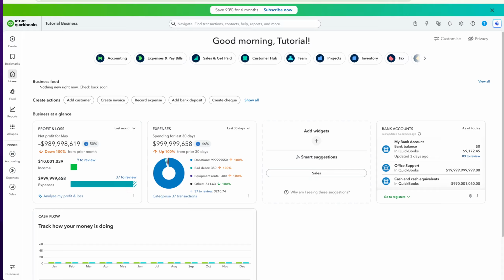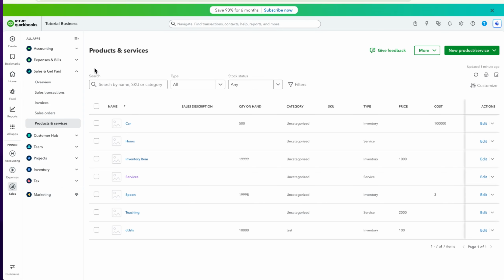The first thing you'll want to do is navigate to the Sales area located on the left-hand navigation bar in QuickBooks Online. This is where all your sales-related tools and options are housed, making it the hub for managing products, services, and transactions. Once you're there, click on Products and Services. This will take you to your catalog of items where you can view and manage everything you sell or offer as part of your business.